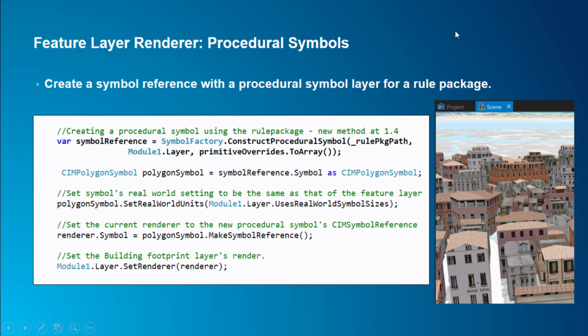So moving on to procedural symbols, new at 1.4, you can create a symbol with a procedural symbol layer from a rule package. The code in this slide looks a little involved, but we will step through this in the demo next.